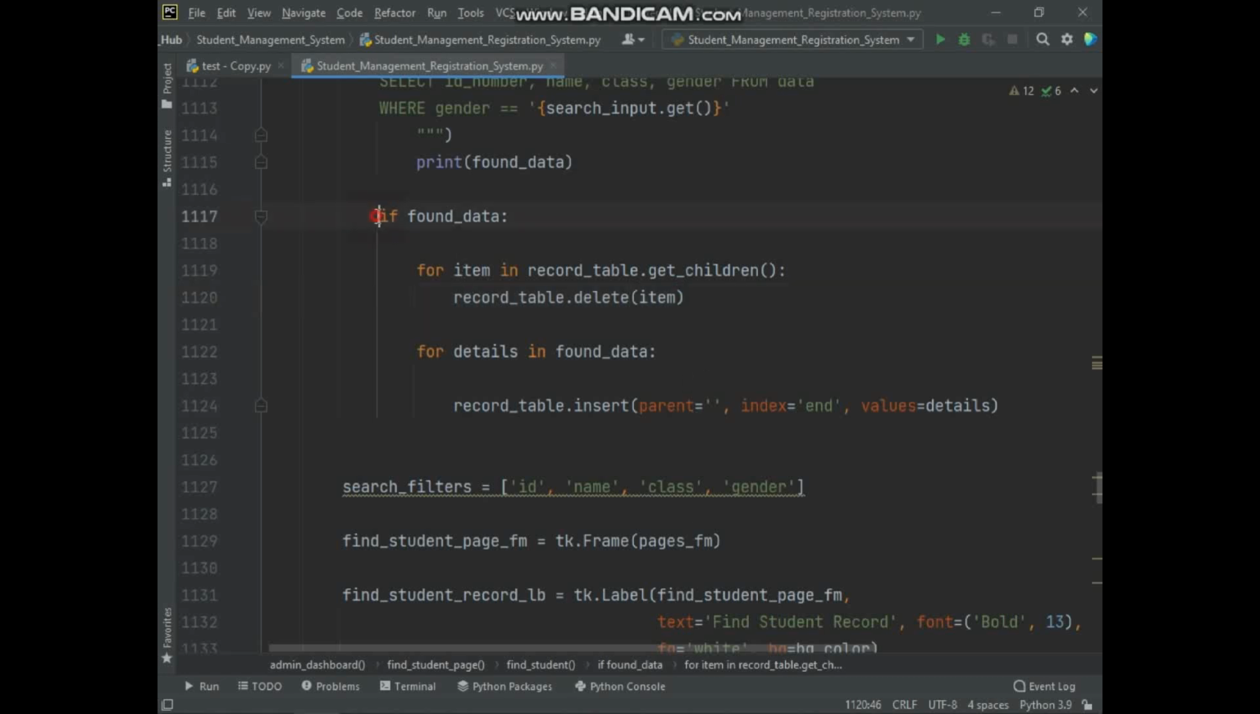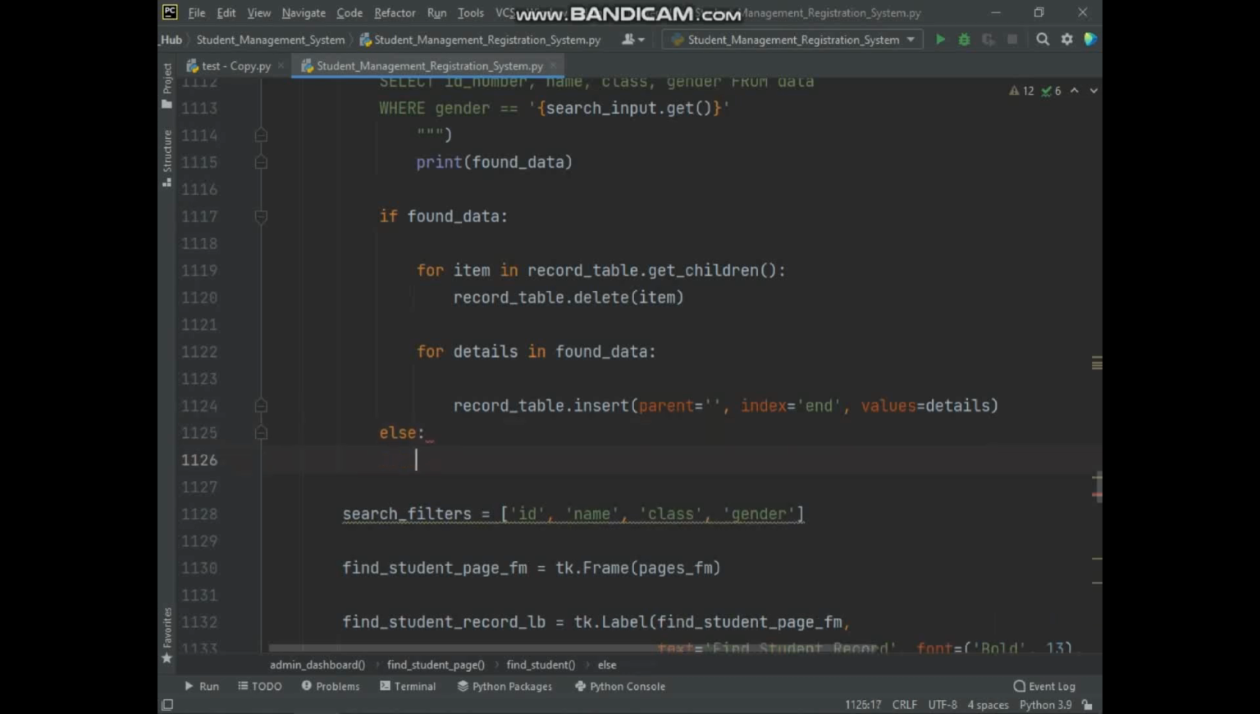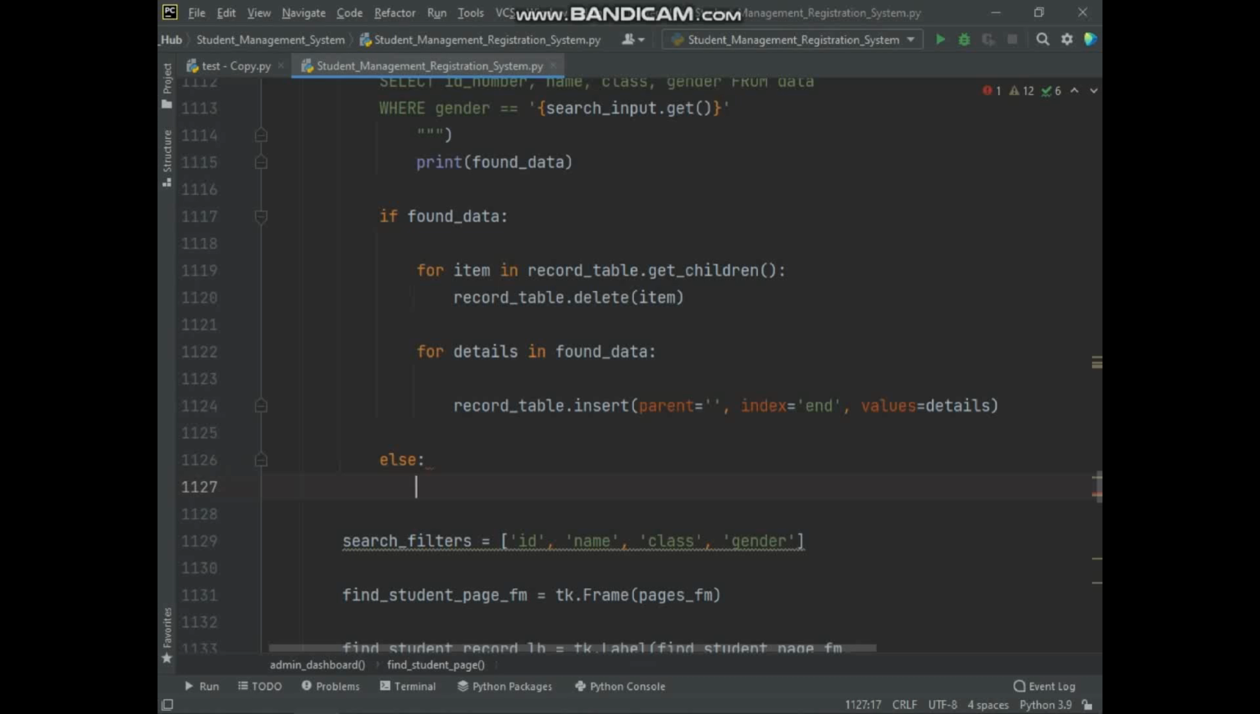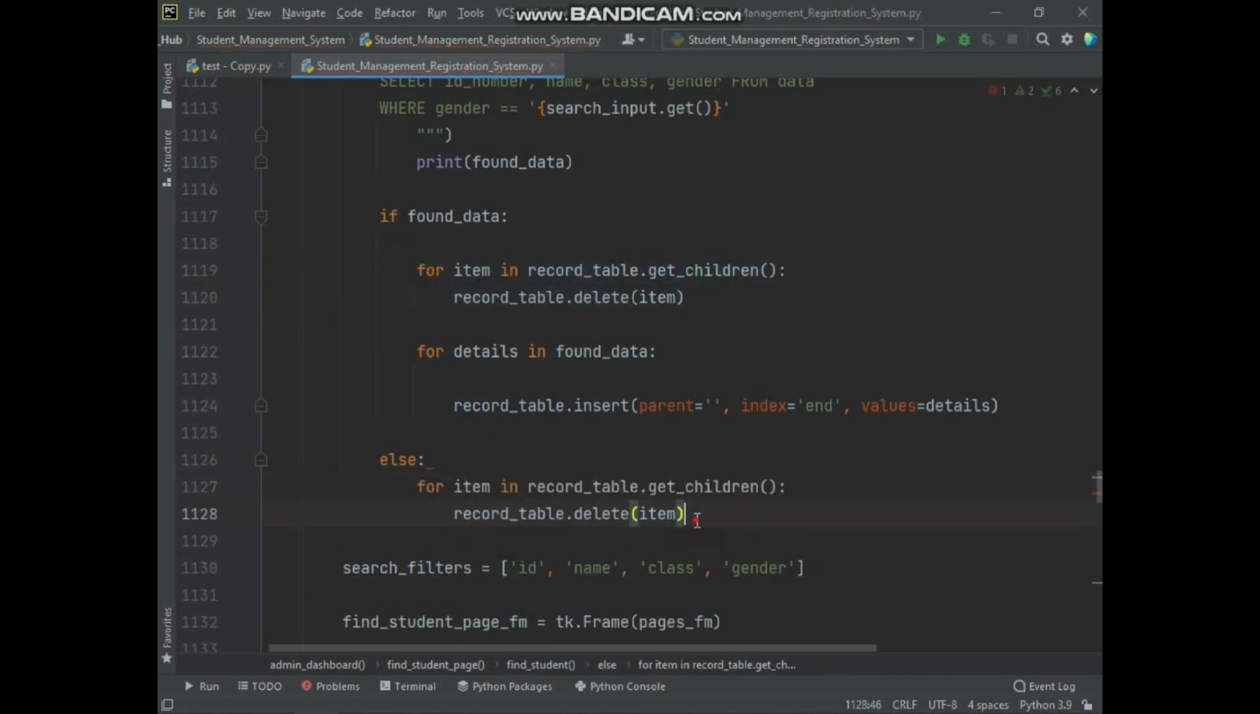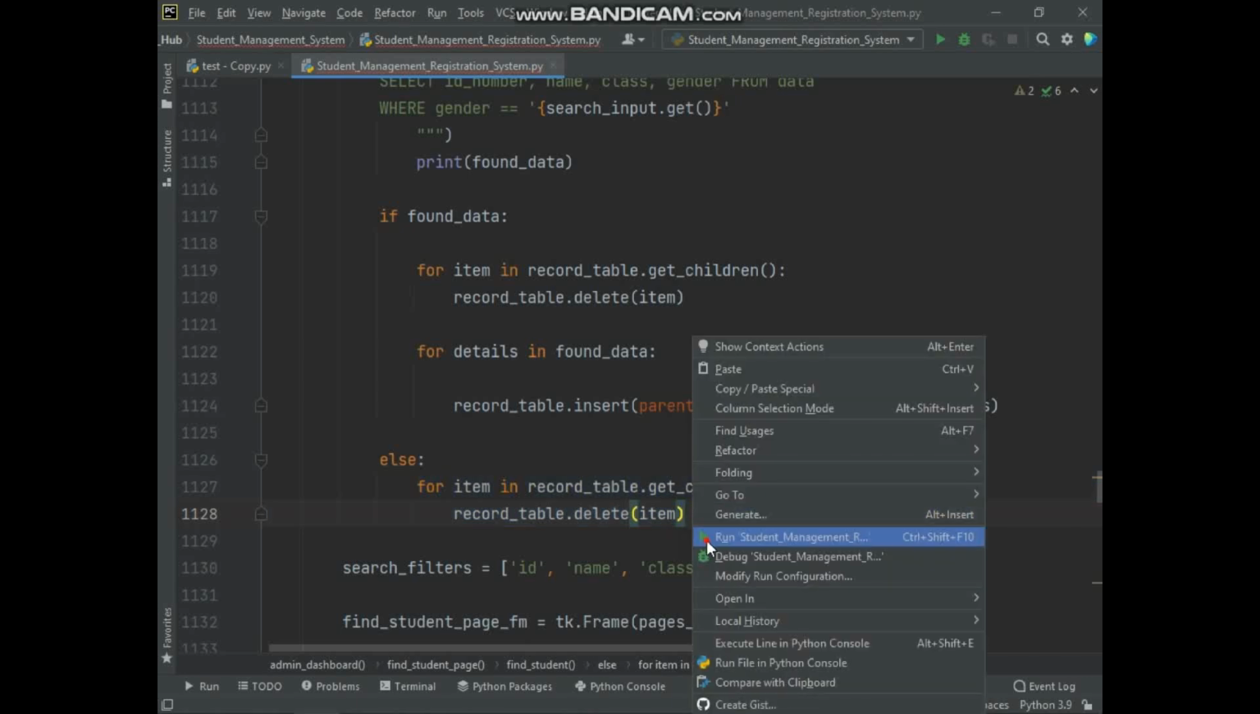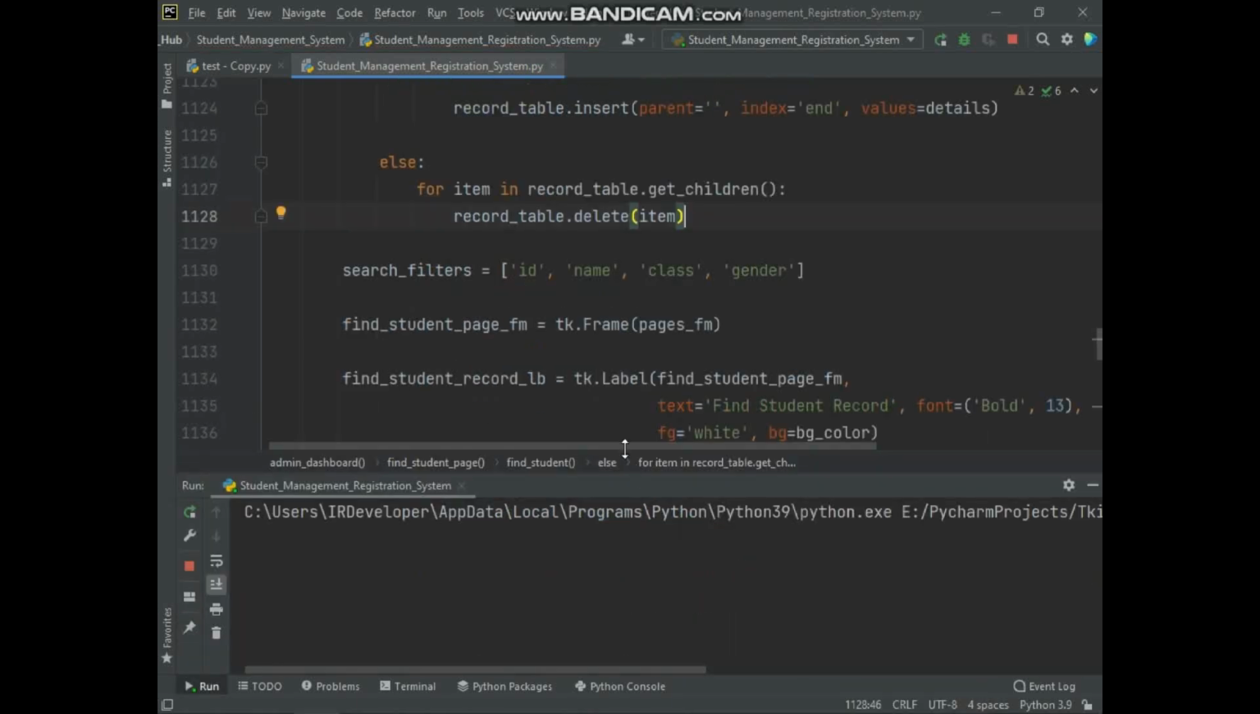Here we are checking this if condition, to check if the found data is not empty. If this condition is false, it means the search results are not found. So here we will add this else condition. If the search result is not found, then in the else condition we will clear the data displayed in the Treeview widget. In this else condition, the search result will be cleared if the search input is modified and the modified search input is not found in the database.